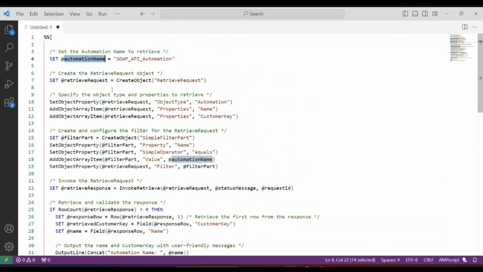Then what I'm going to do next is to create an object of type RetrieveRequest. Now, this particular object has been initialized. We need to assign certain properties to this object. So the first thing we have done is assign an object type, automation. So we are trying to retrieve an automation object. And what are the properties that we want to retrieve? It would be name and the custom key. You can add other properties if you want.